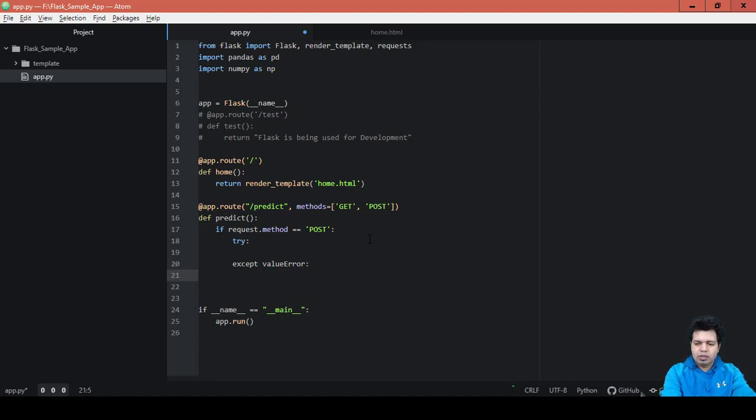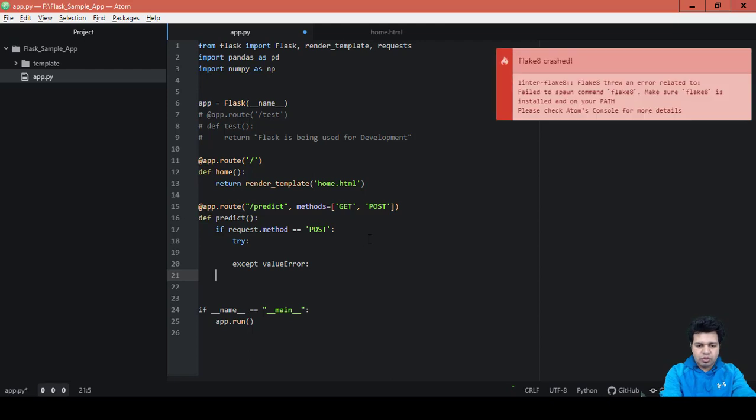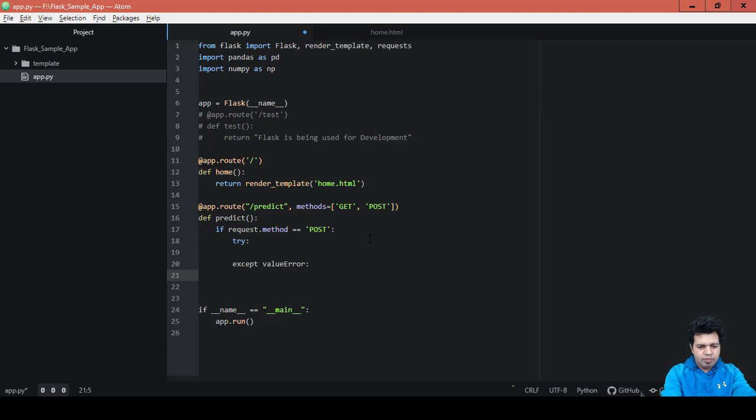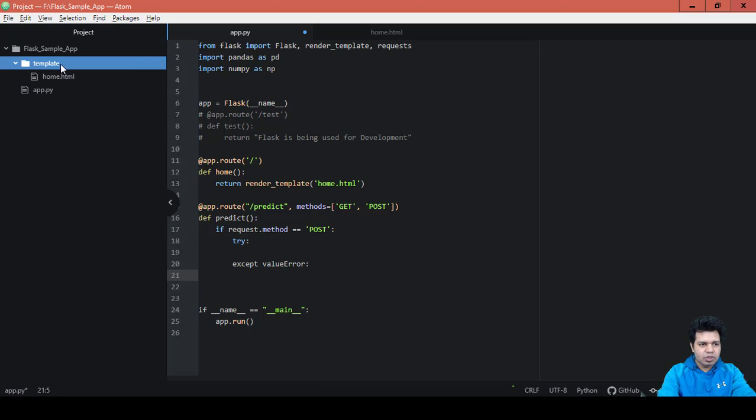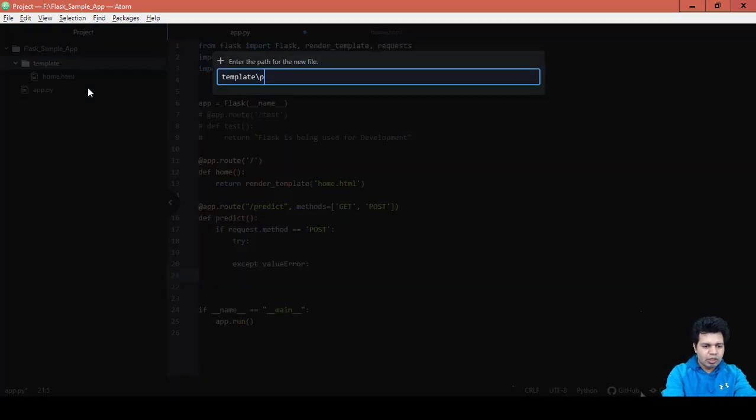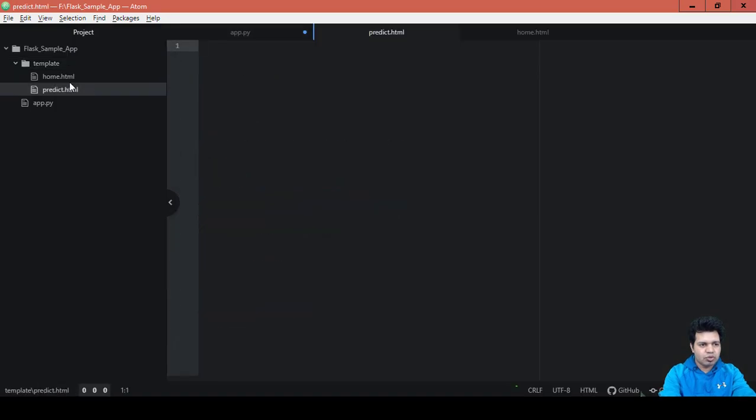And once the prediction is presented successfully, it should be available on another page. So we will be creating another page, which will be a prediction web page, where our final predicted result will be shown. So we are creating a new HTML file with the name predict.html, where the final predicted result will be presented. So two files in this template folder.